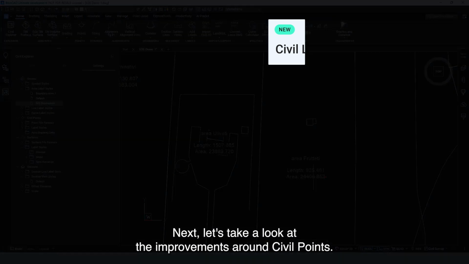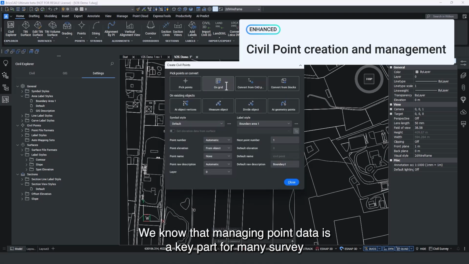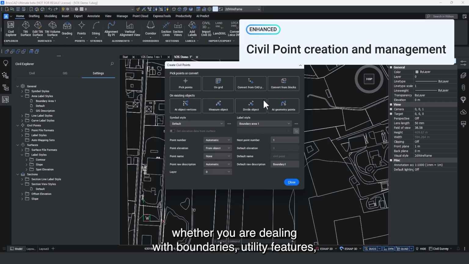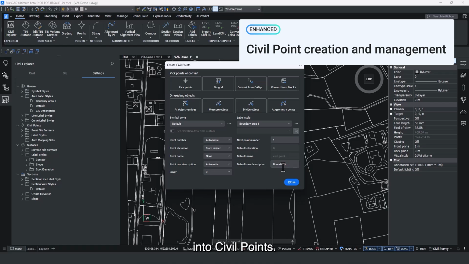Next, let's take a look at the improvements around civil points. We know that managing points data is a key part for many survey and civil workflows, whether you are dealing with boundaries, utility features, or topographical data. That's why we introduced a more intuitive way to create and convert points into civil points.